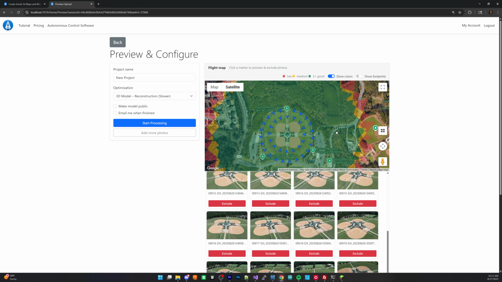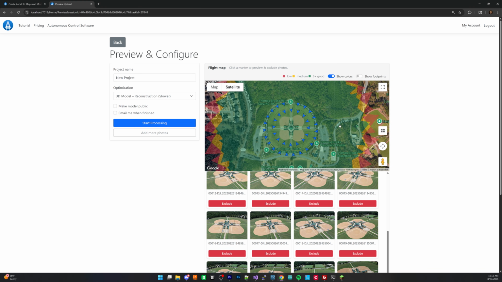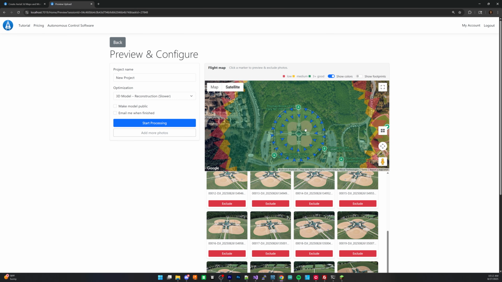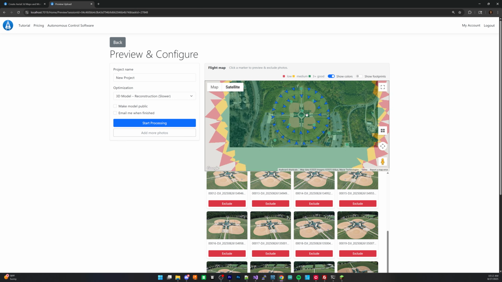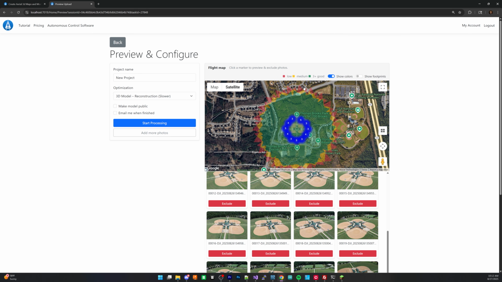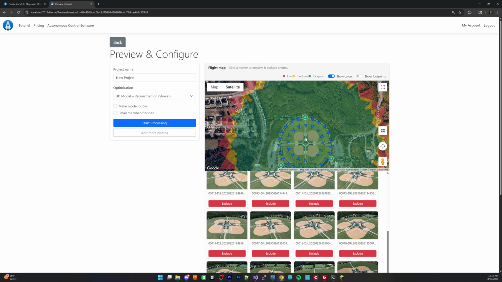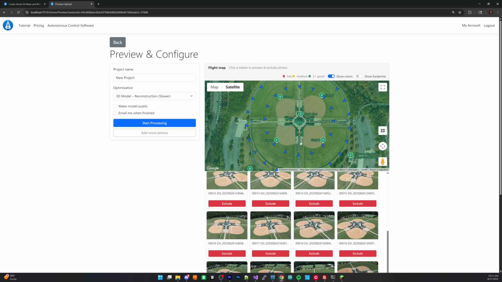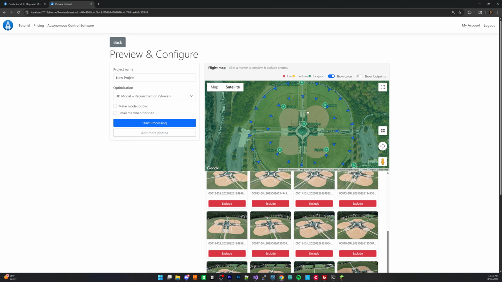Once that's uploaded, I can go through and check to make sure that my overlap looks good. As we can see here, we get pretty solid overlap of our center area, which is what we're concerned about. The different colors themselves help us indicate how many pictures we have covering each area. And as you can see, that looks pretty solid. So let's go ahead and process this out.